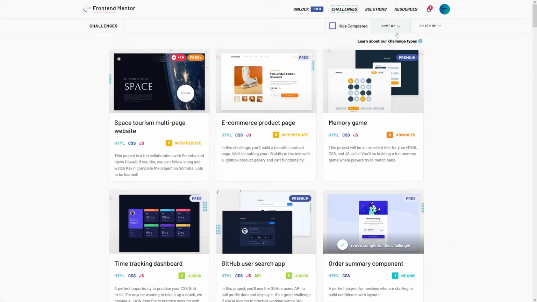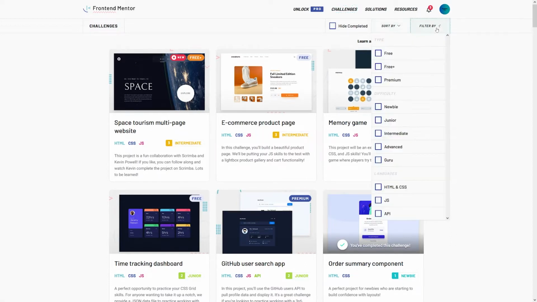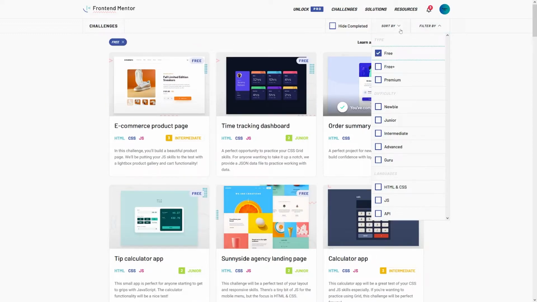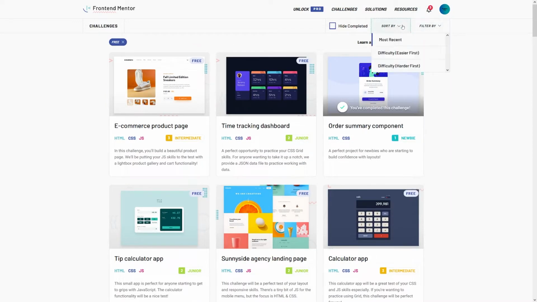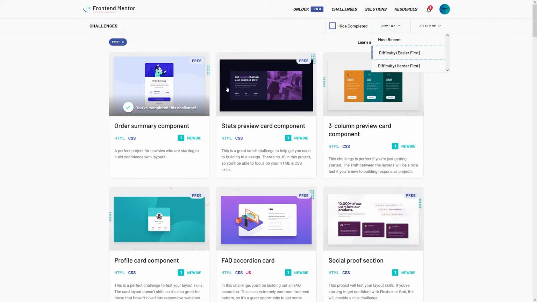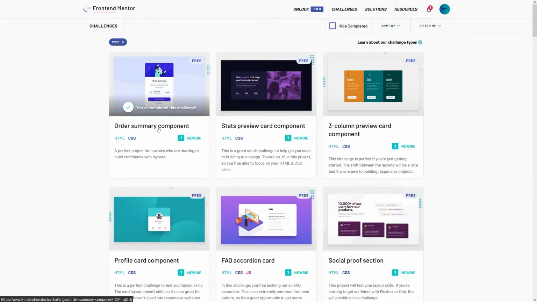Now, there's a free version and there's a paid version. Since I'm just starting out, I'm going to use the free version. So we're going to filter by free and we're going to sort by easiest first. And the first project that we're going to complete is the order summary component.